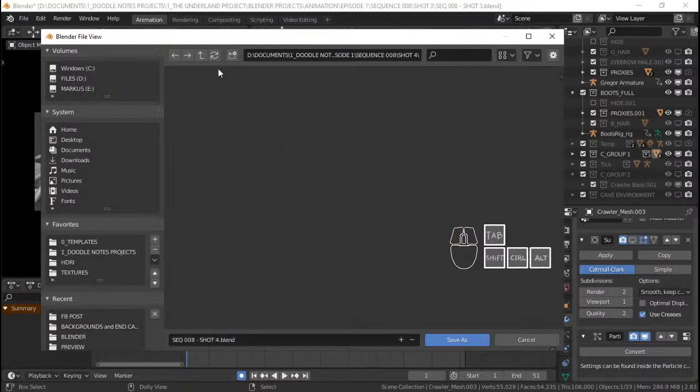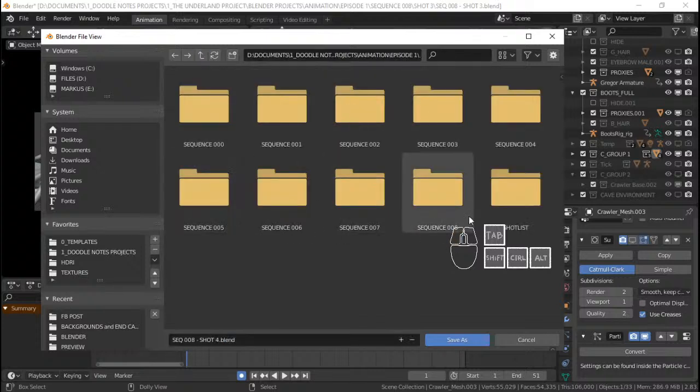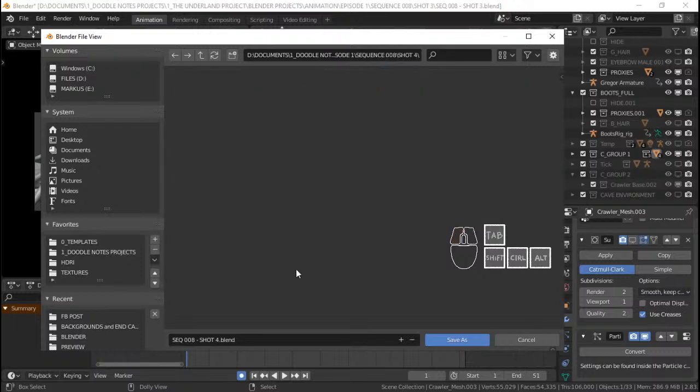But yeah, I'm just gonna save this to its own folder at sequence 8. Gotta make sure that we're in the sequence 8 folder, and we're gonna be working on shot 4. So yeah, I'm gonna put that there.